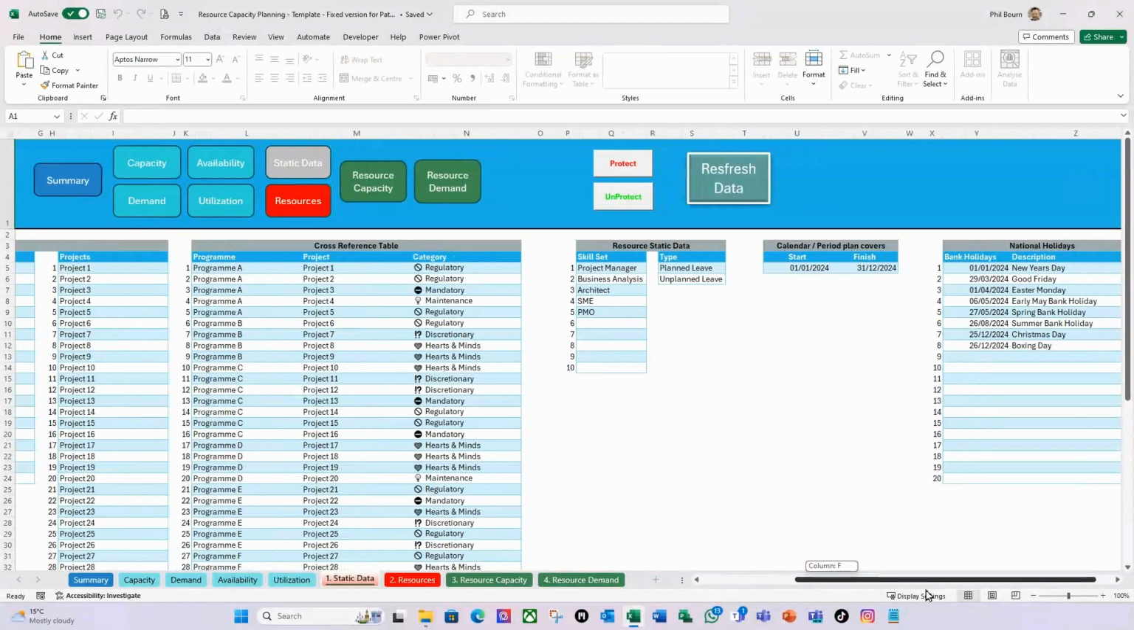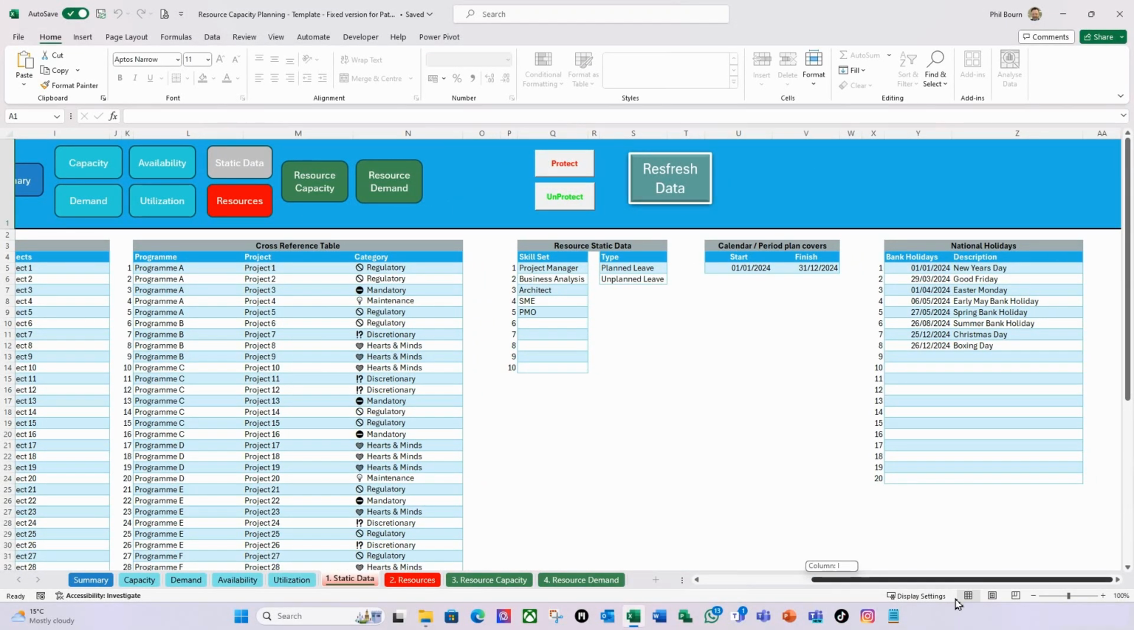And over here we'll create some skill set information, some planned leave types here, and more interestingly I'll show you through Power Query how to create a calendar, a base calendar from just 2 dates, and I'll show you how to do that in Power Query.